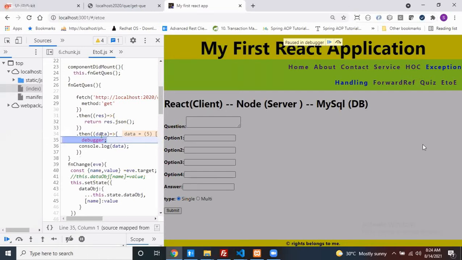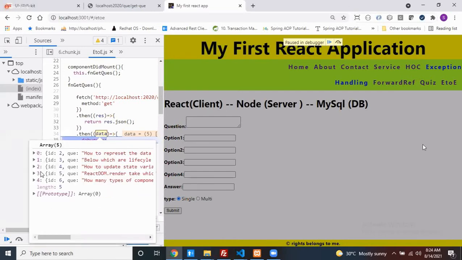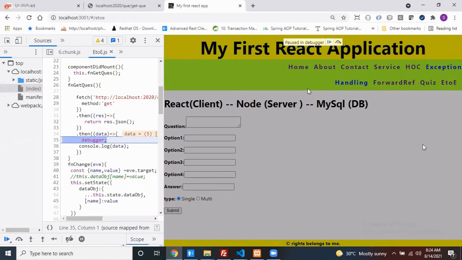Yes or no? Okay, so if you come here, 0, 1, 2, 3, 4, 5, these questions are there. These questions you have to display within the tabular format. Now come here.